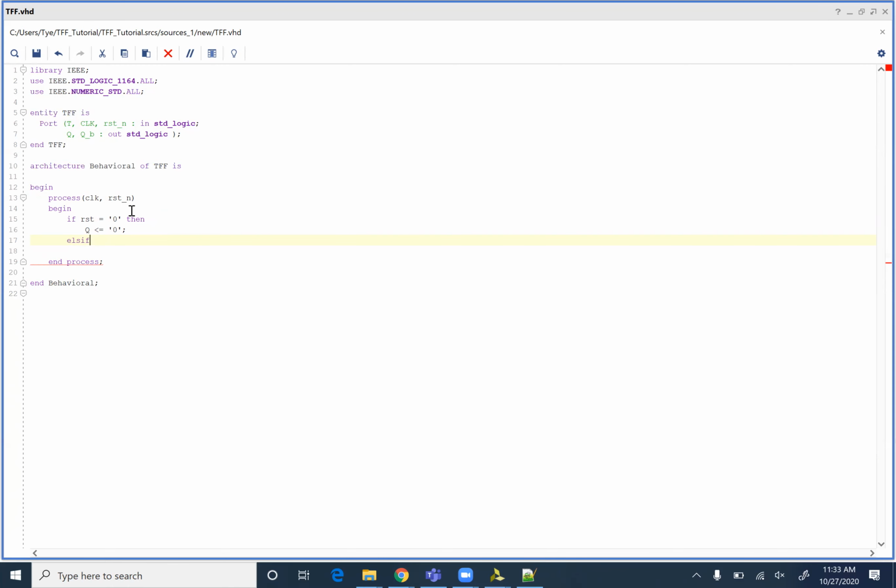There's something that I forgot. This is going to be an asynchronous reset, meaning that if reset happens, it's going to go to 0 regardless of what the clock is doing. Then we're going to use this nice rising edge command of clock. Now we're going to do the edge triggering, right? And what does a T flip-flop do on the rising edge of the clock?